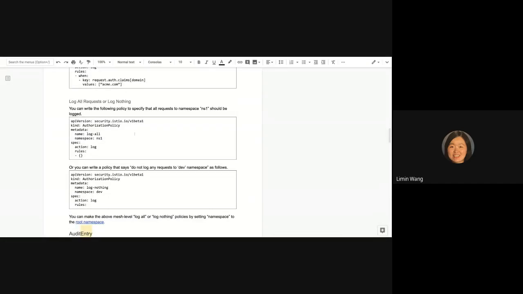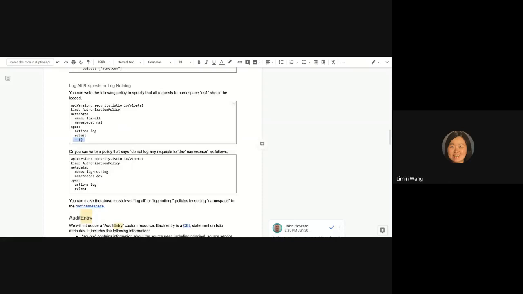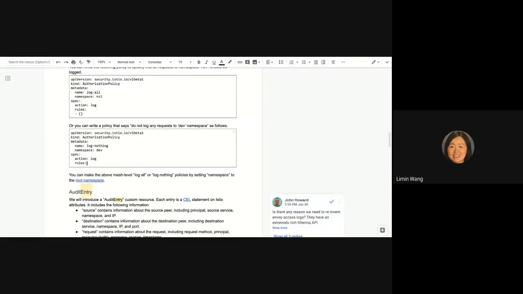And similar to authorization policy, you can also say log all requests in a certain namespace. So you simply put a rule with no restriction. Or you can say log nothing. So for example, in my dev environment, I probably don't need to log anything, so I just put an empty rule section.